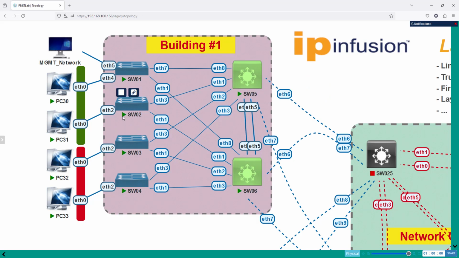Later I'm going to do some modification to my spanning tree in this part of the network.